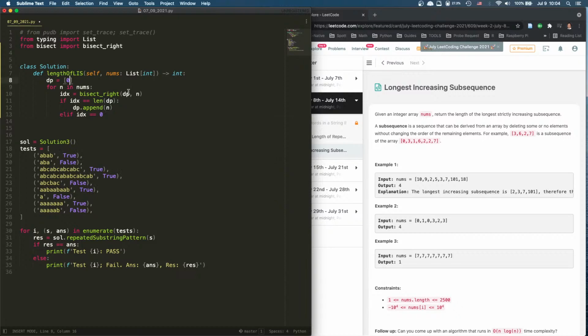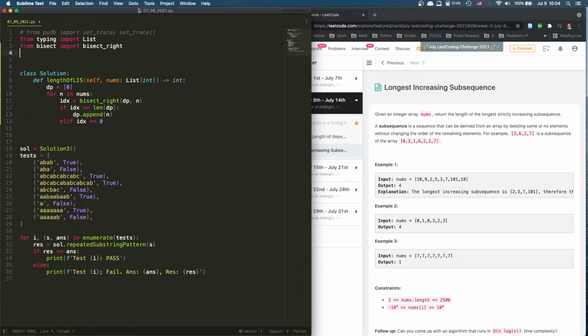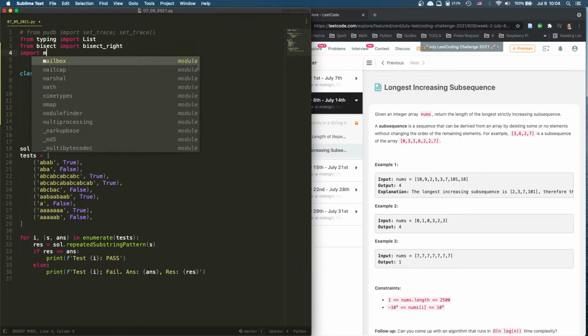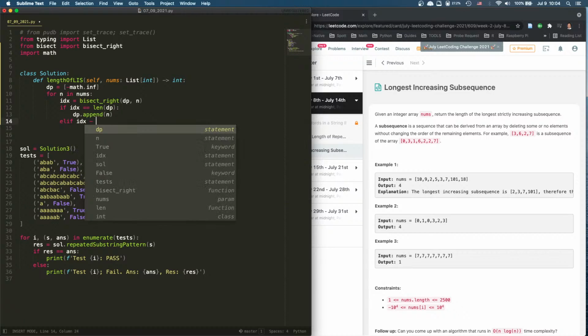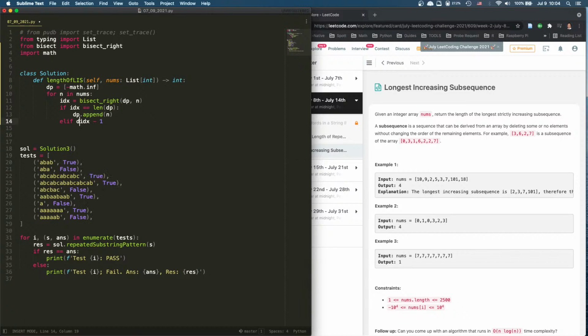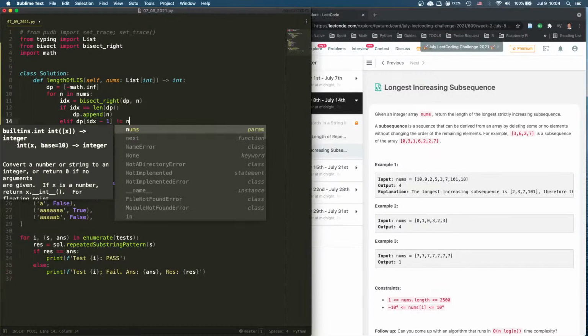This one shall be math.inf. Import math. This has to be minus math.inf, then we can guarantee that this situation will not happen. So what I'm going to do is index minus 1. I'm going to say dp[index - 1], if this one is not equal to n. If it's equal to, then I don't consider it.